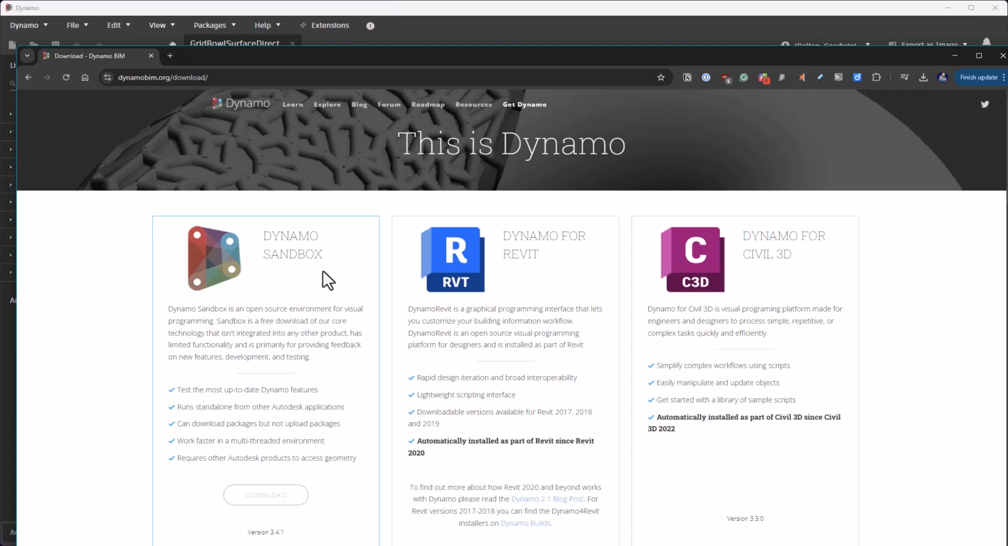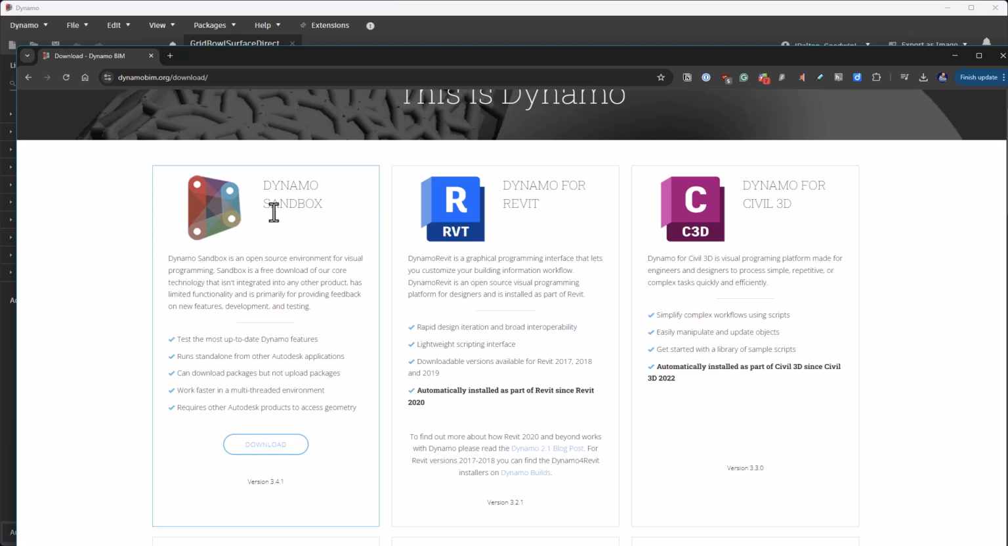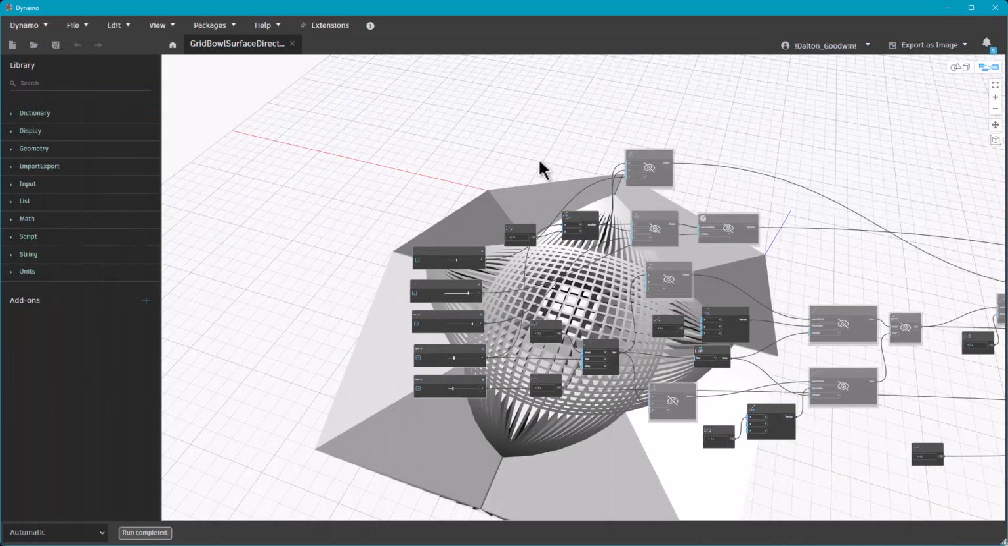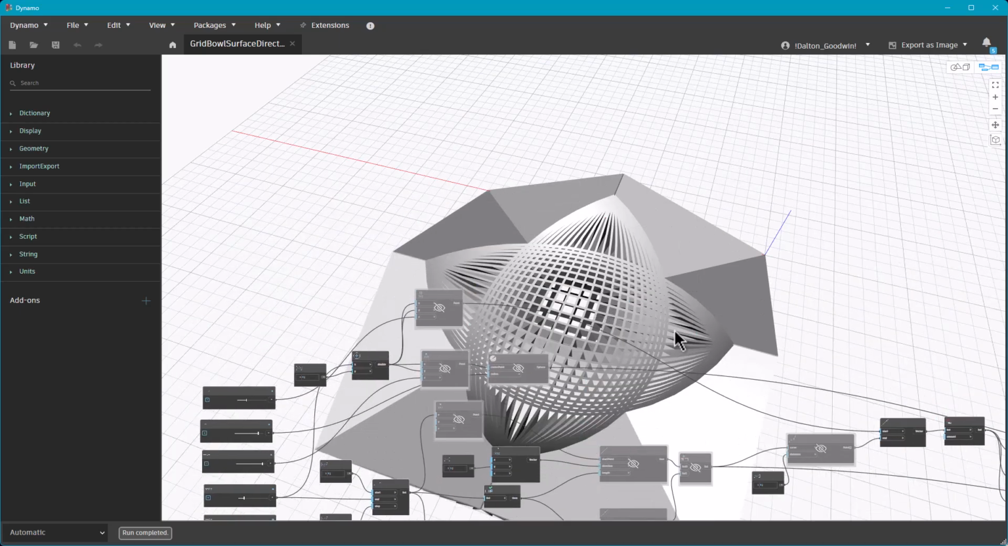But there is a Dynamo Sandbox out there, and what that is, is kind of an independent Dynamo environment that isn't connected into any design tools. So not Dynamo for Revit, so you won't get the Revit API stuff, but you'll get all the Dynamo geometry nodes, list management stuff, so you can still create pretty cool things in it. And this is an example of that, of creating something in this tool, and then I'm also able to save it locally and open it anytime I want.